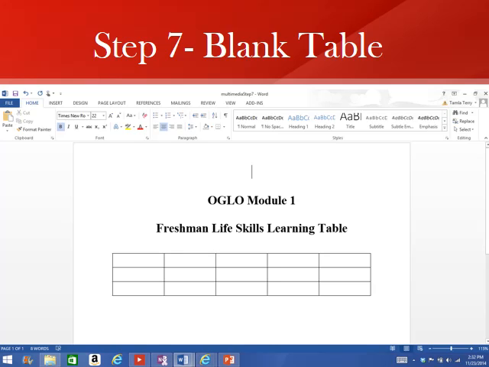Step 7 of the process is creating that table. After selecting the corresponding number of rows and columns that you'll need for your table, it will then appear here under the title that we created in step 3 of this process, and you'll have a blank table. So this is what we're looking for: this blank table with the number of rows and columns.